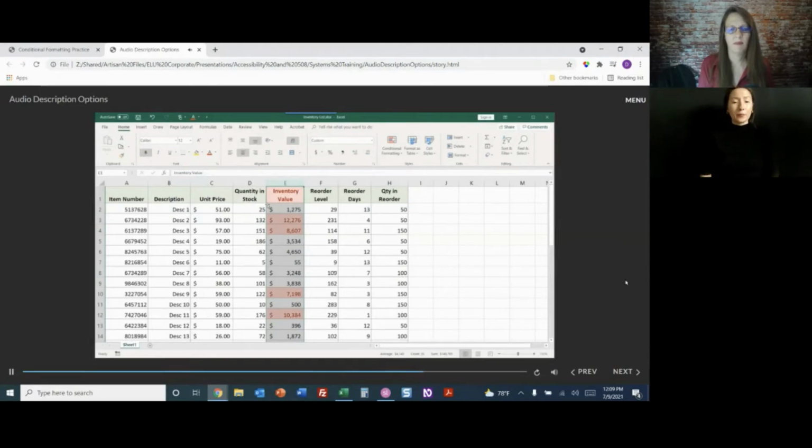Now the formatting is automatically applied. Every cell that shows a value over $5,000 is shaded red, so I can quickly see where the issues are. And the formatting updates automatically. If I have an item with $7,000 in inventory, it's shaded in red. But if the inventory goes down to $1,200, the shading goes away.